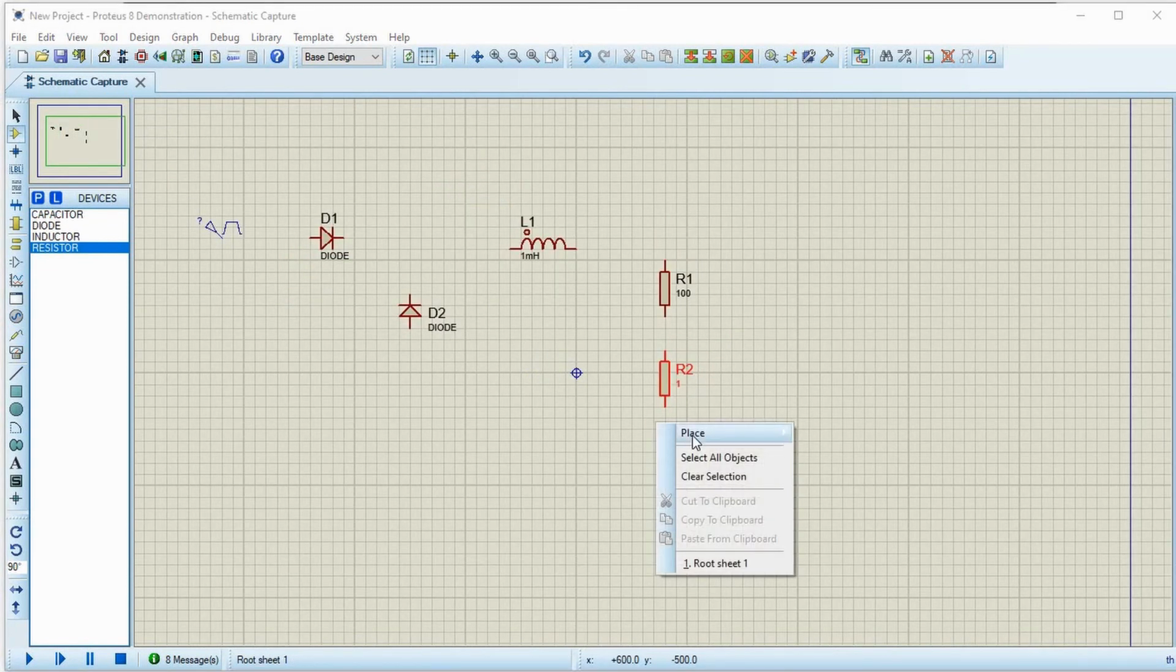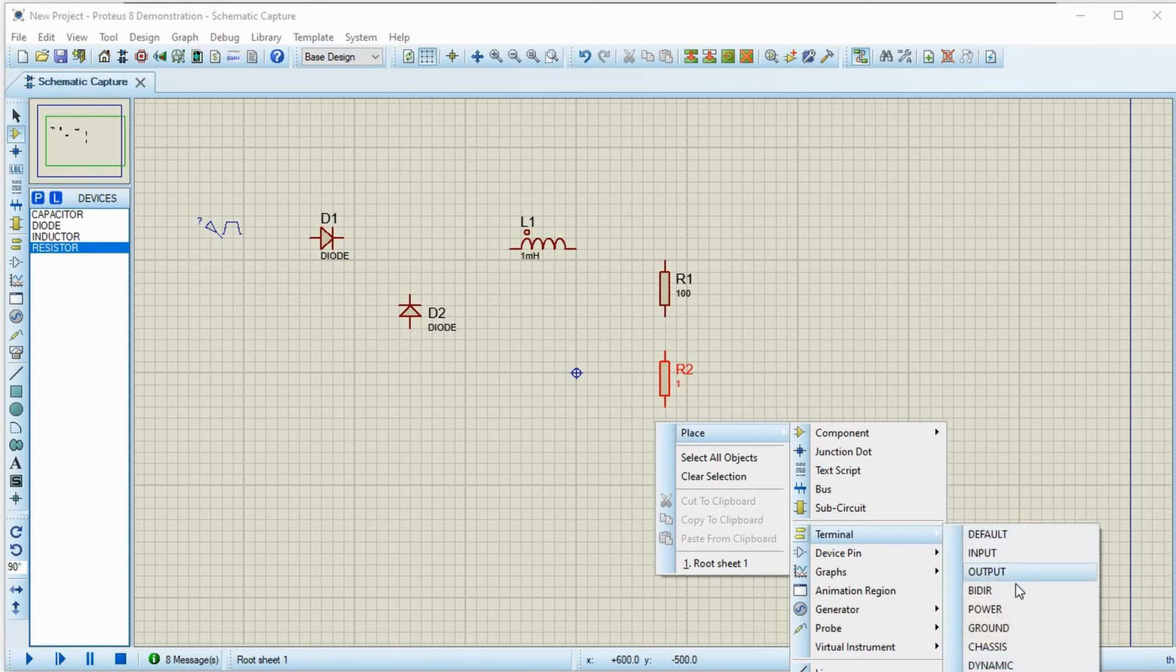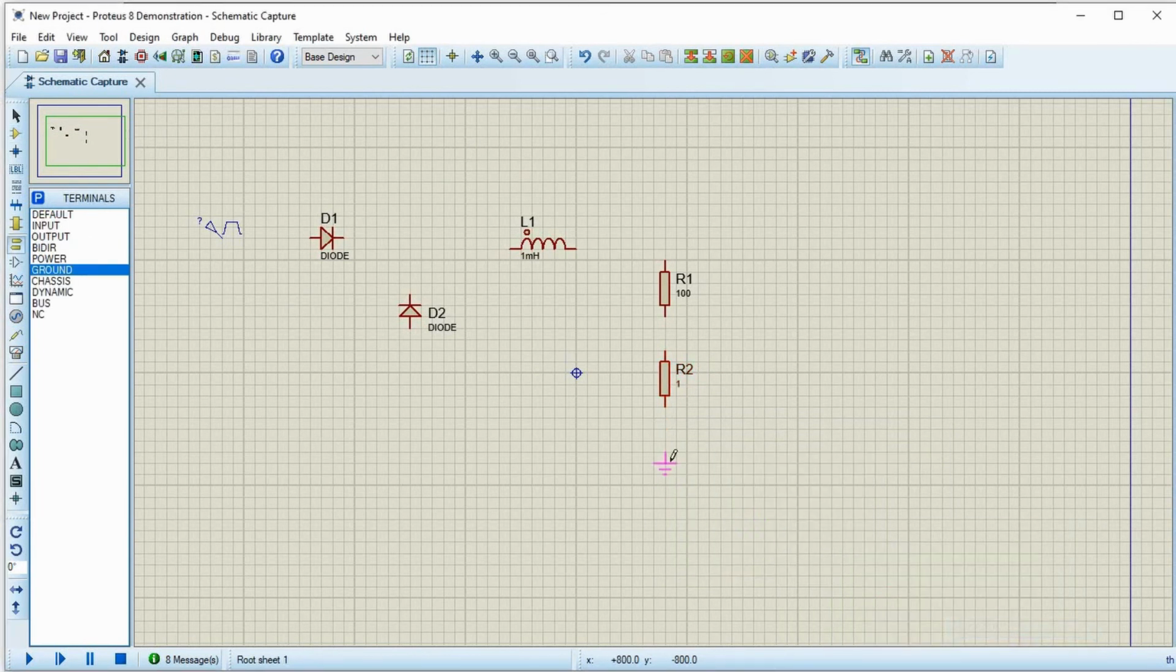So then we need a terminal, ground. Let me connect everything.